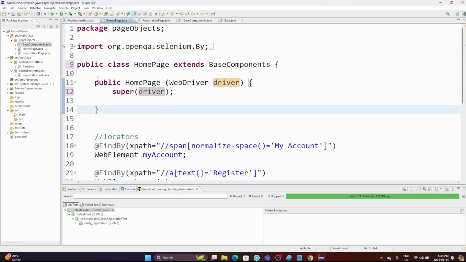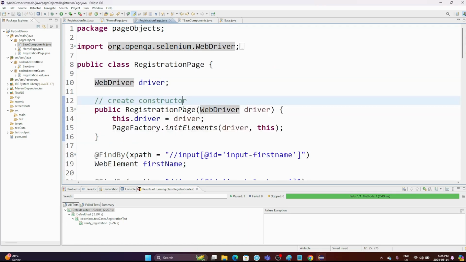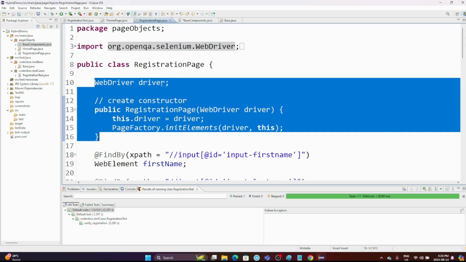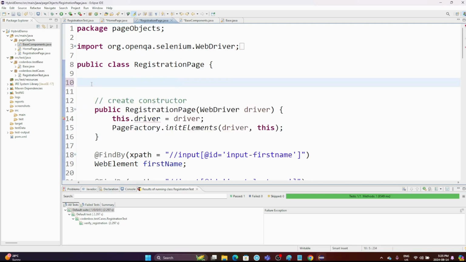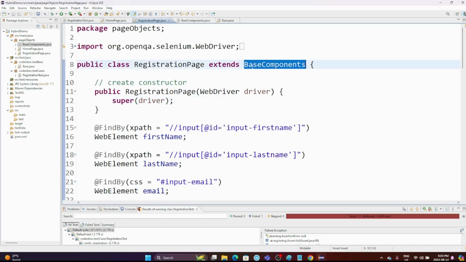So the same thing we can do for each and every page. This is the home page, then the registration page. We don't need this over here. For the registration page, you can just remove these two lines, and add a super keyword here, like this. Save it, and make sure that you do the extend, making your base component class the parent, right? Should be fine. Everything looks good.